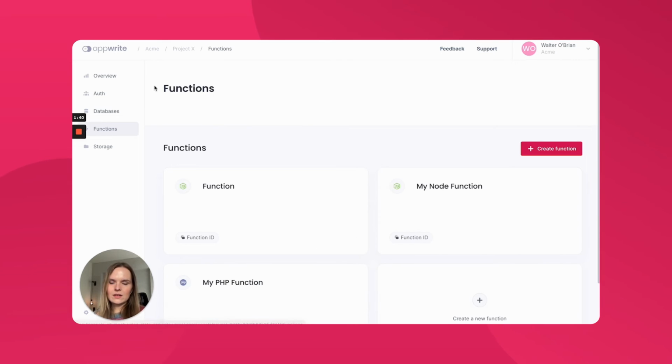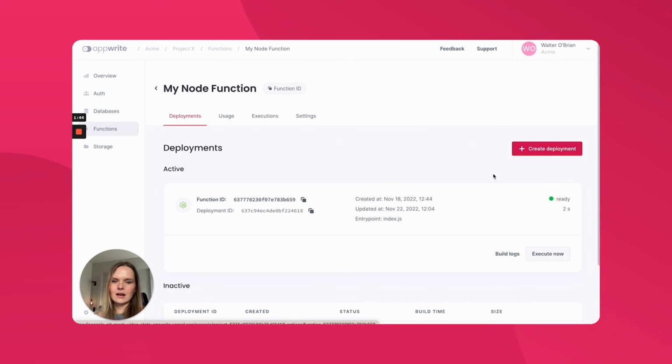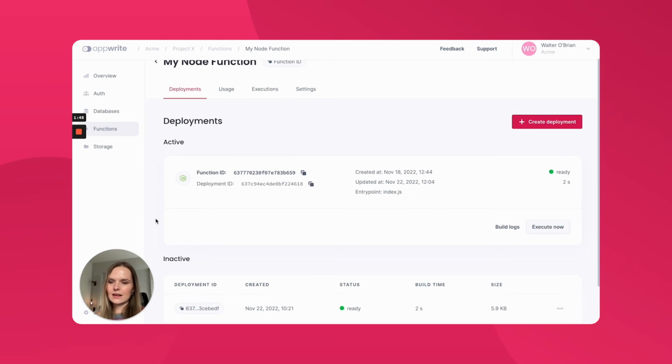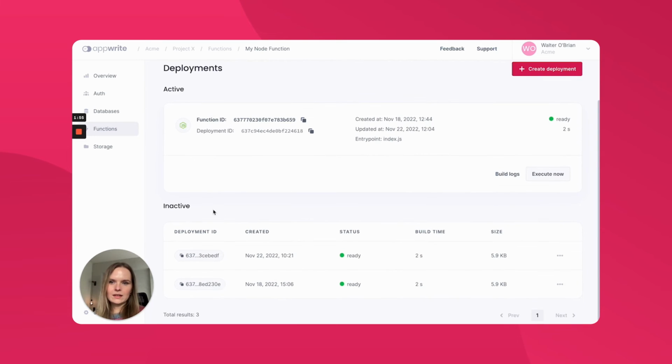So let's go to a more used function for a moment so you can see how that looks like. So this function has been used, it has deployments, and this is the deployment screen where you can on top see your active deployments, and then on the bottom your inactive deployments.